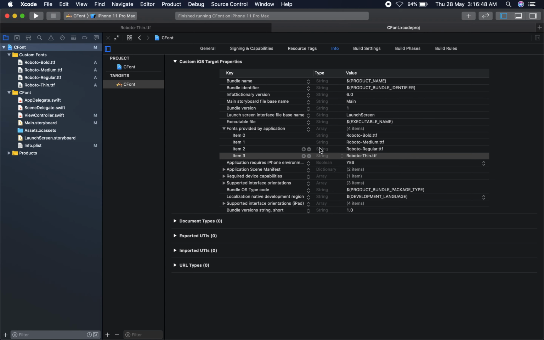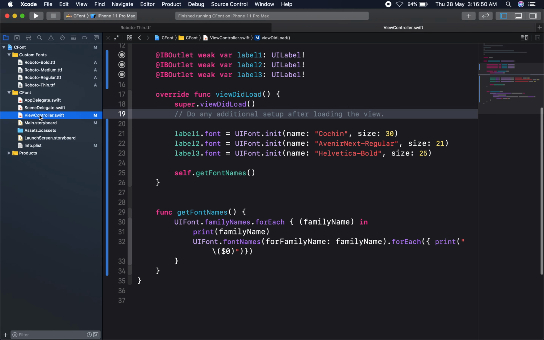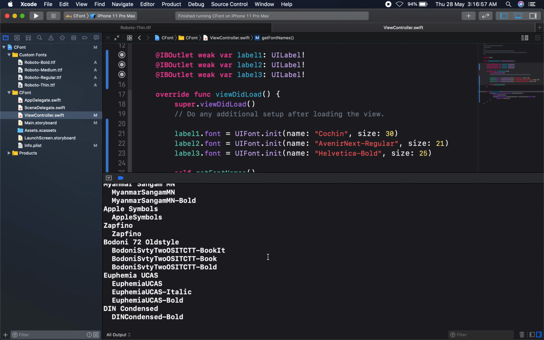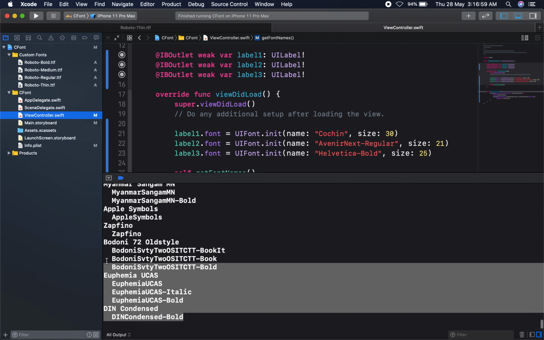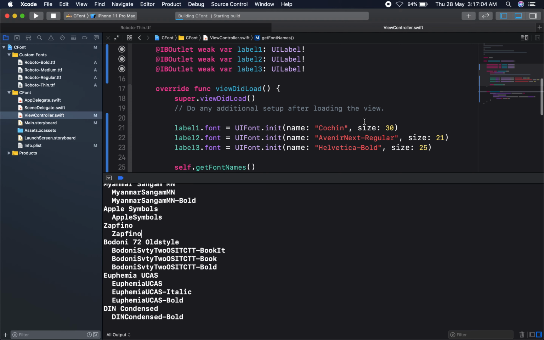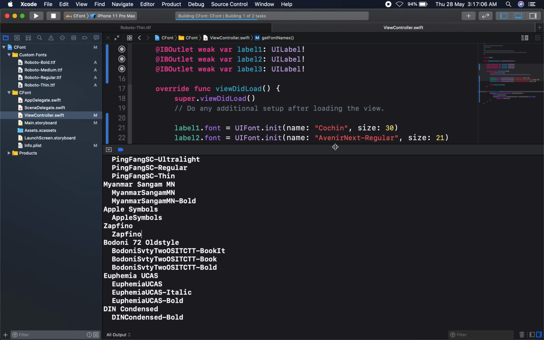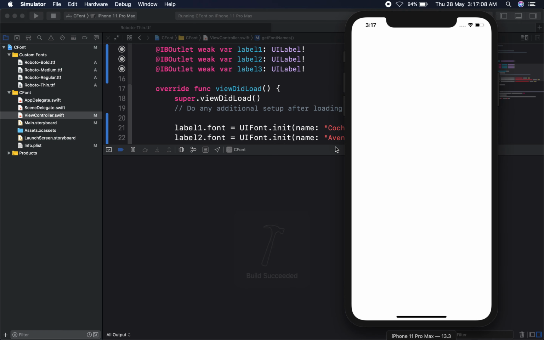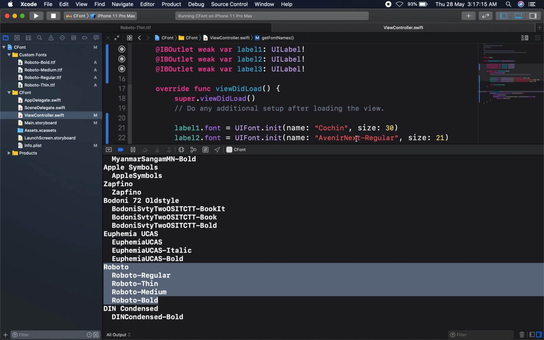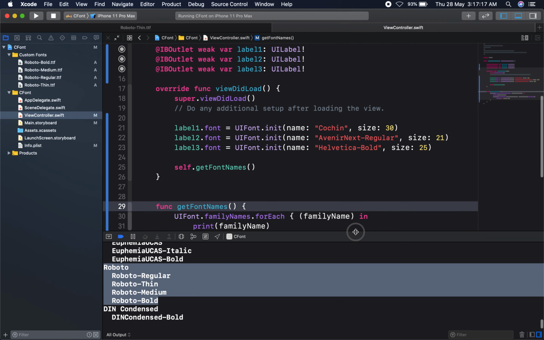Okay. This is enough. Now I am going to print what fonts are already available. Up to this we already have it, so I print again. Now I run the application. Here you can check the Roboto font was printed here, because the fonts are registered to our application.